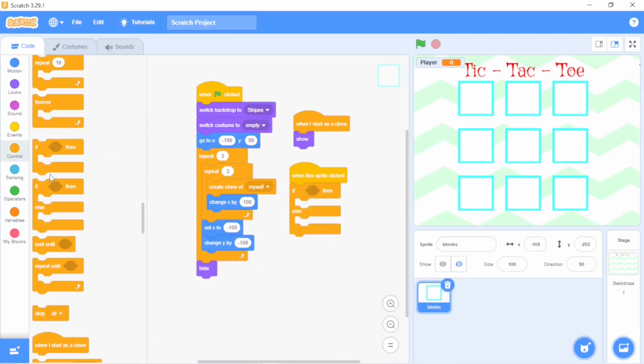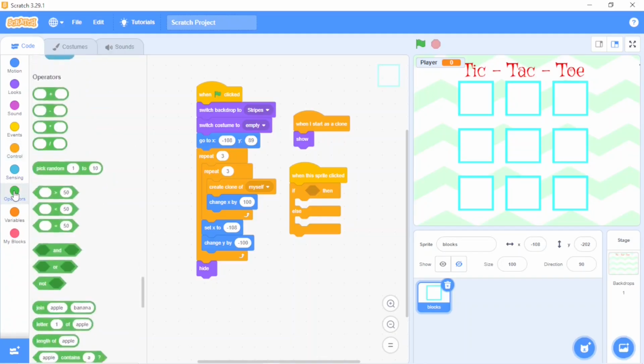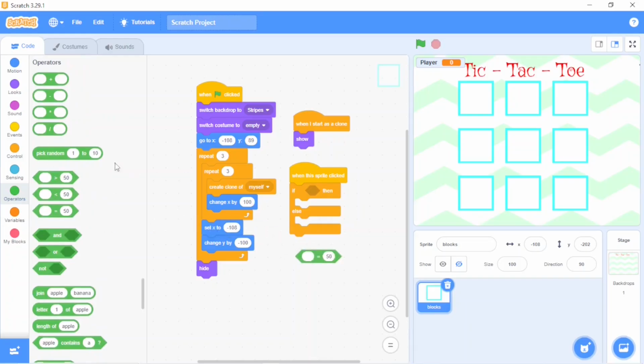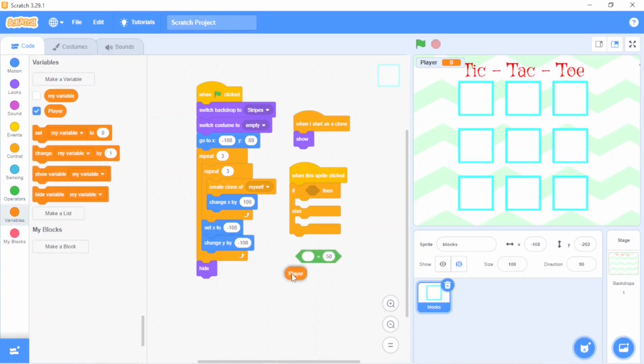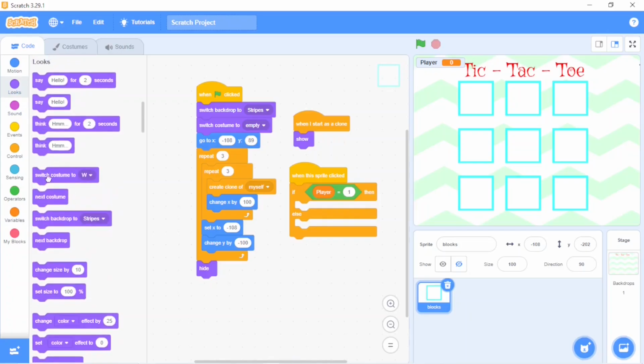Here I want, when I just click the first time on this tic-tac-toe on any block, the first block should be yellow cat. For that I'm going to choose the operator block equal, 1, my variable player, and I will place it over here, and that should be equal to 1. If my player is equal to 1, what should happen? Here it switches my costume to yellow cat. That is the first condition, and also it sets the player value to 2.